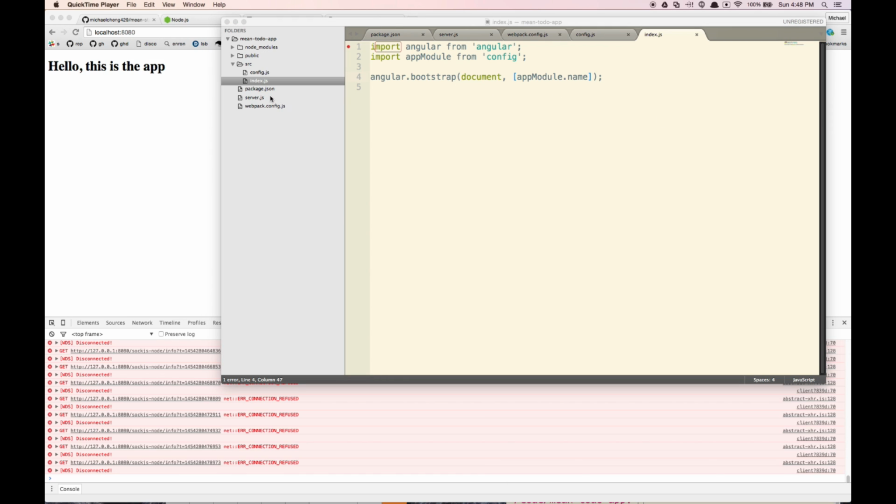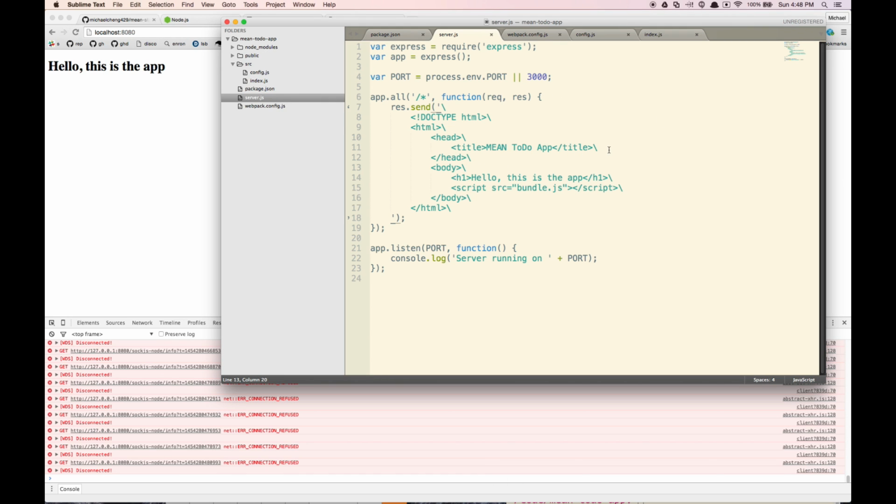Next, let's update our original HTML file. We're going to need to do some other things to be able to use UI router.